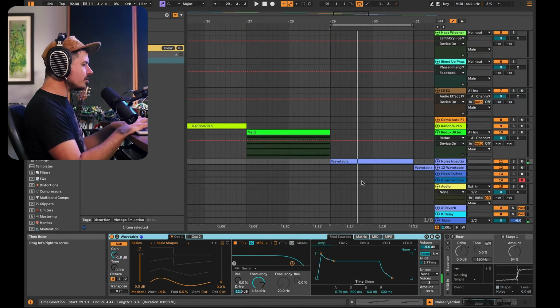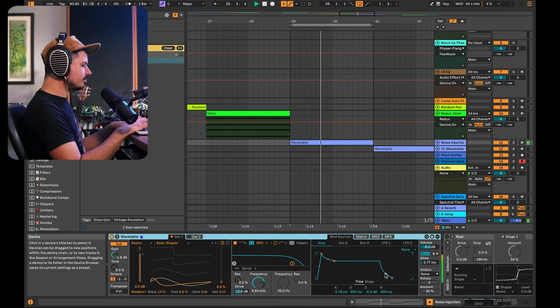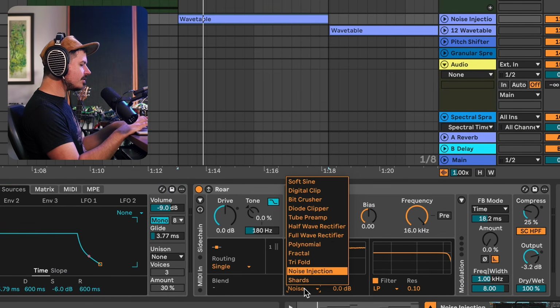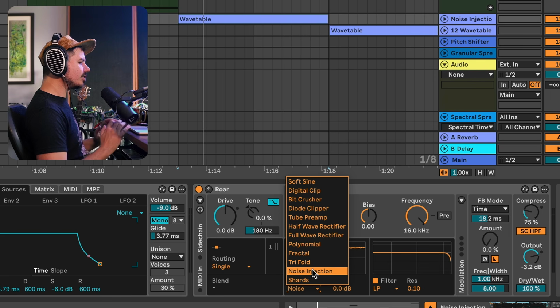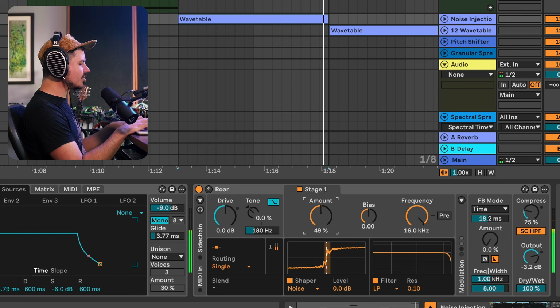Super cool. So in this example, I've got this bass line. Check it out. So something that Ableton Roar can do that's really interesting is it has these last two different modes in it. One of them is called noise injection and the other one is called shards. So both of these are actually stereo in nature. And so let's go ahead and listen to the noise injection. Just such a pleasing sound.